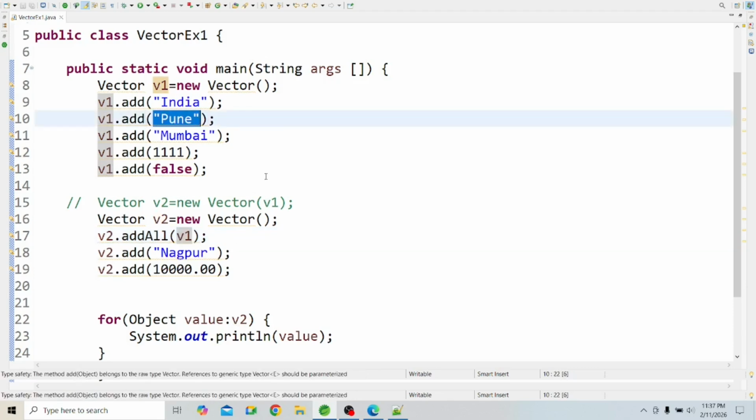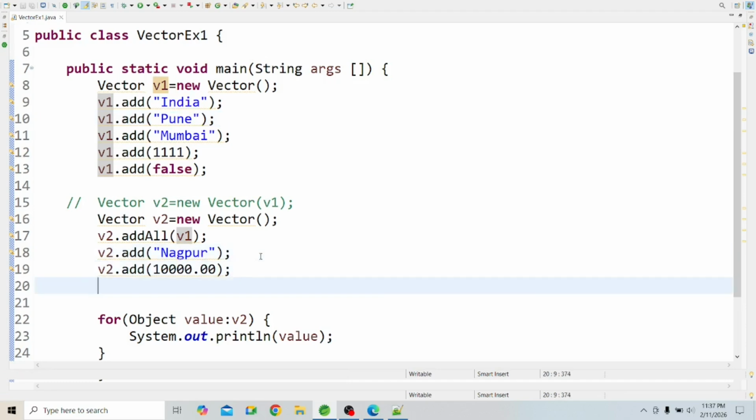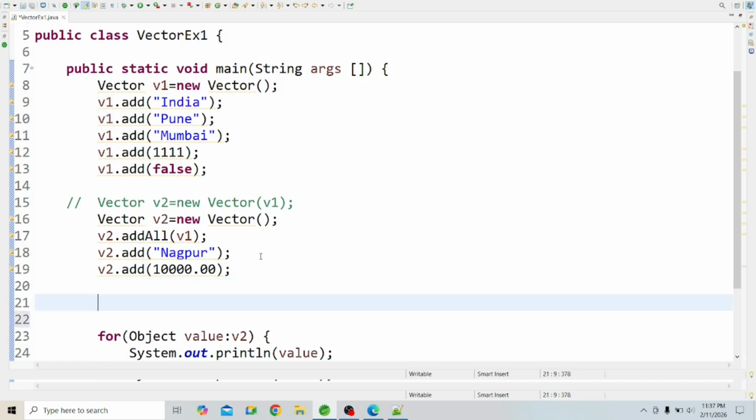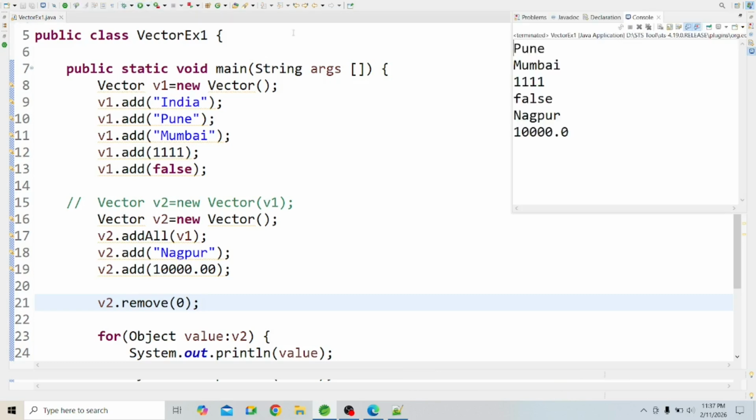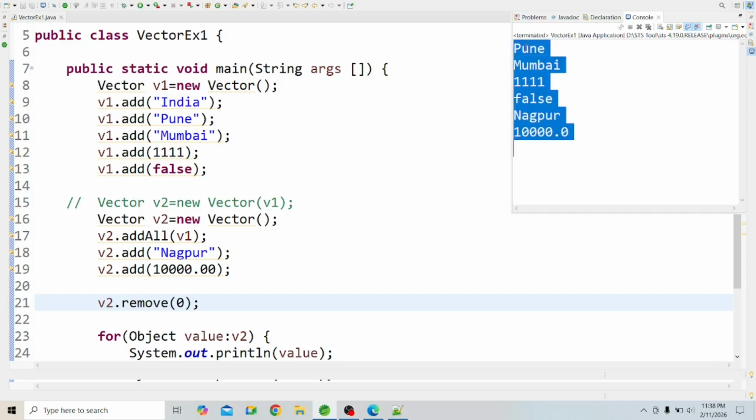If we have to perform more operations, like removing a particular data, then v2 dot remove. For that I have a remove method. Based on index we can remove the particular data. So remove on the 0th index removes the data element present there. Let's execute. On the first position India is present, and when we use the remove method, it gives us output from Pune only: Pune, Mumbai.